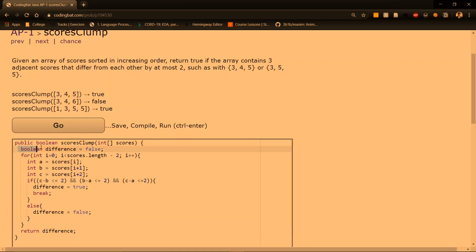Let's walk through some of the code I've already written here. Like the previous two questions, we're going to be looping through an array. So we're going to initialize our answer, difference, to a value of false, just in case, because if you initialize it with a value of true, who knows what will happen. And now we set up the loop to go through the entire array.